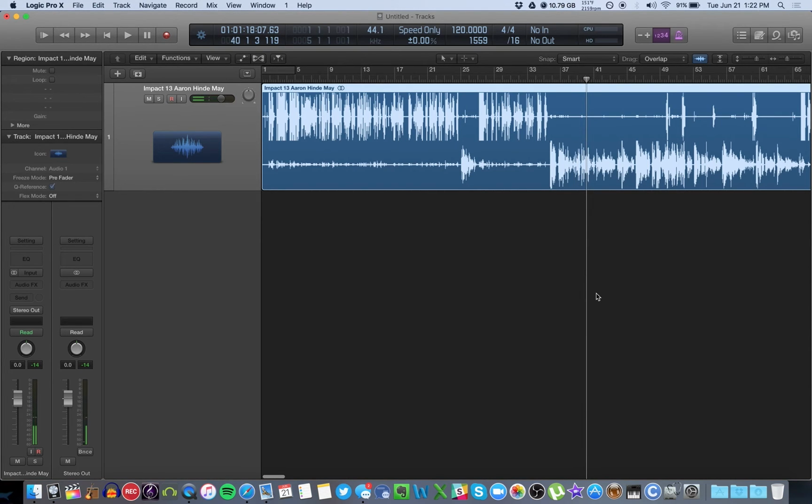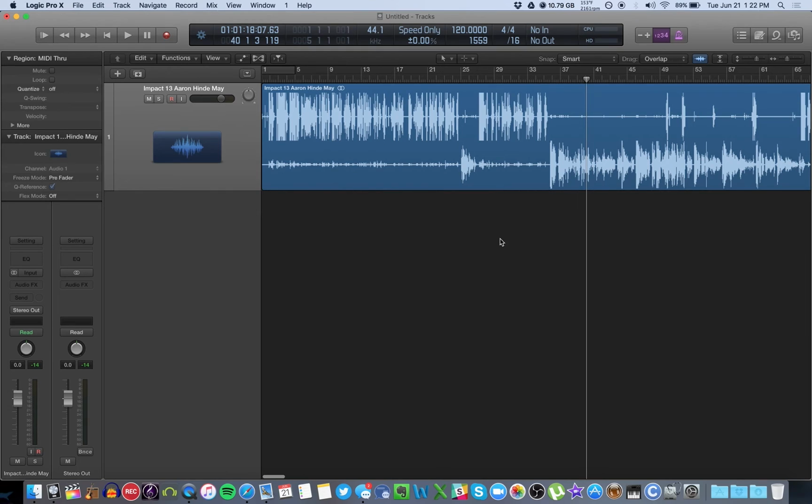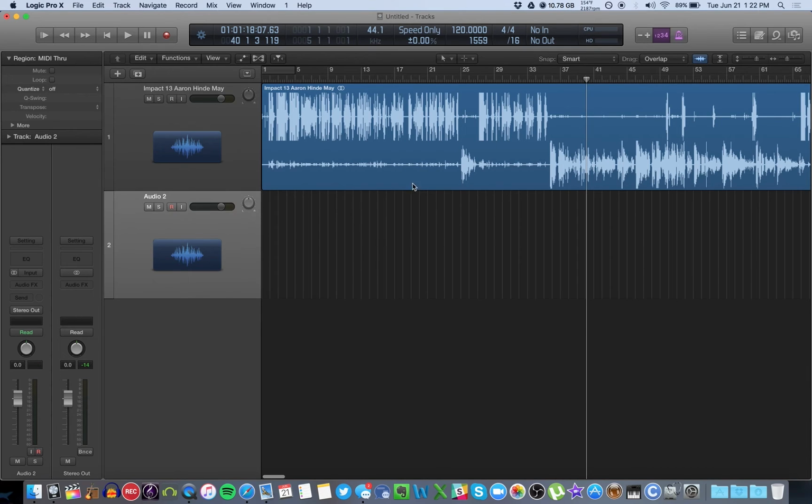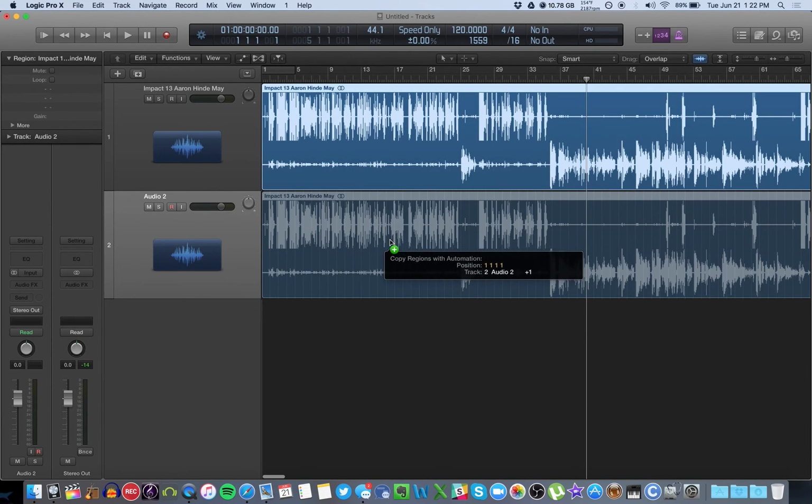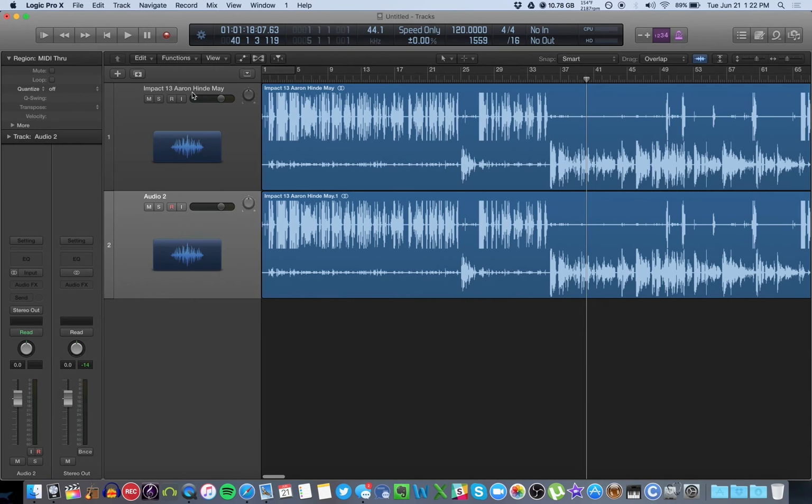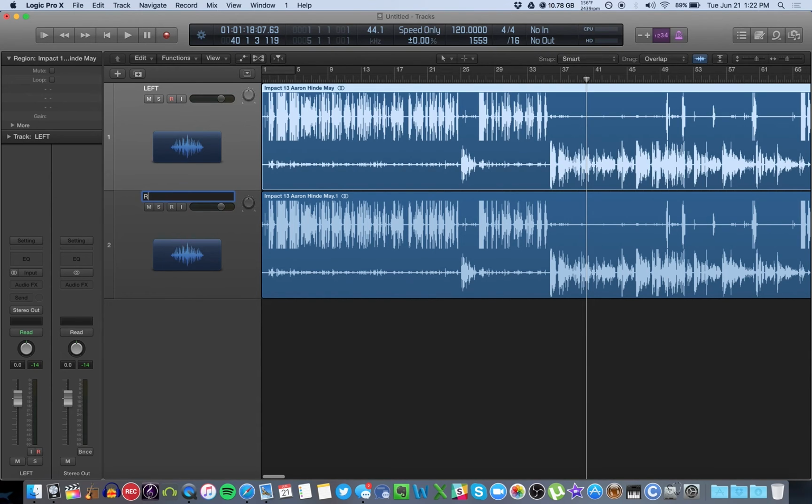I'm not sure if you can hear that clearly, but you can definitely see it in the waveform. The left up here and the right down here. So in Logic, if you're using Logic, you can follow me with this. The easiest thing to do is simply duplicate the track onto two separate tracks. So we'll maybe name one left and one right.